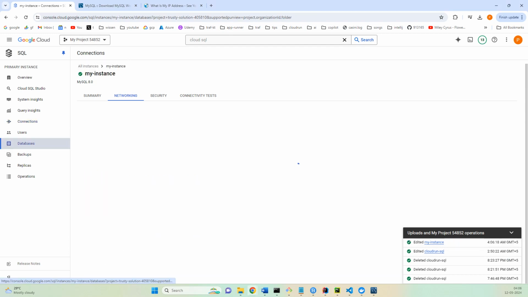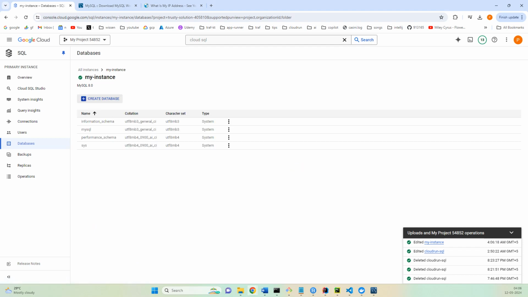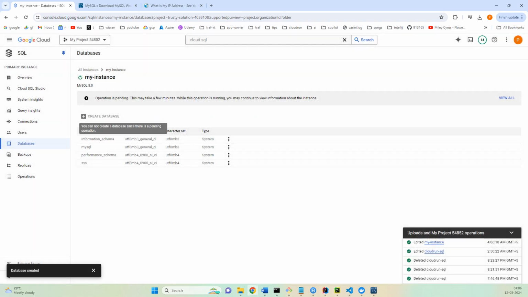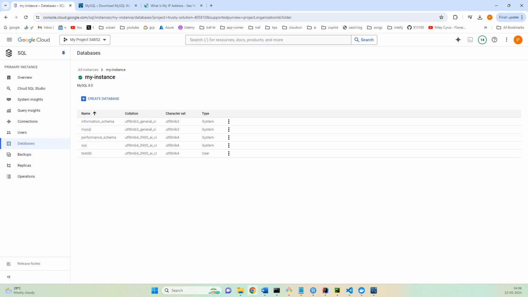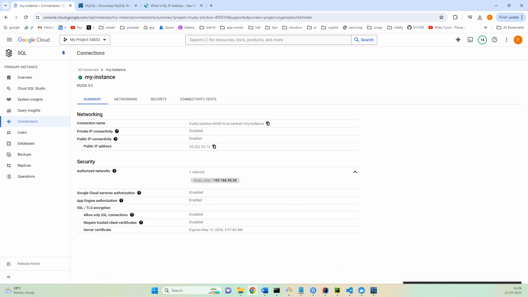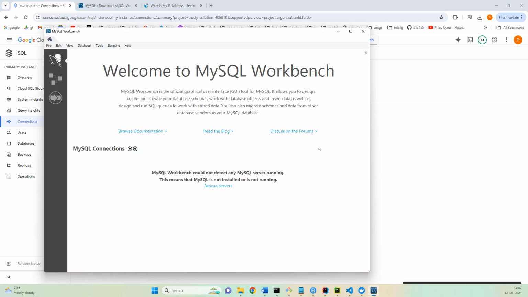I will also create a simple sample database. There's a create database option, and I would say testdb. Click on create, and let's refresh. The database is created, and our database testdb is there. Now we will go to the overview, or the connection, and I'll copy this authorized network. Fine, everything is fine. I'll copy the public IP address and go to MySQL Workbench.